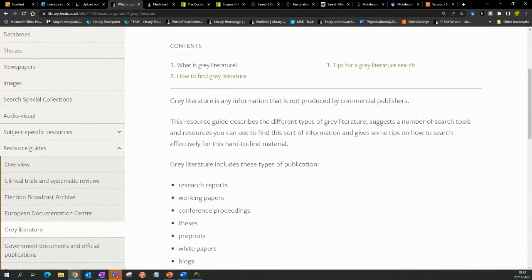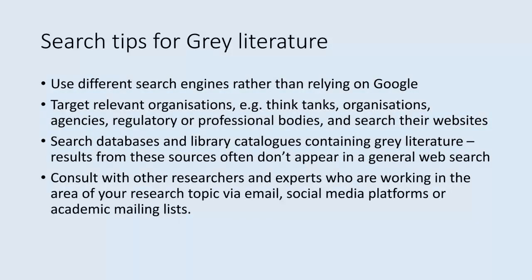Let me go back to the slides, if I can. So that's what grey literature is, and it's useful for you to think about what different types of grey literature might add for your research question. As I've said, if you're doing a qualitative review and you're looking for the experiences or views of a particular population, then it's going to be really important to seek that information out, not only from the journal literature, but also from other types of grey literature.